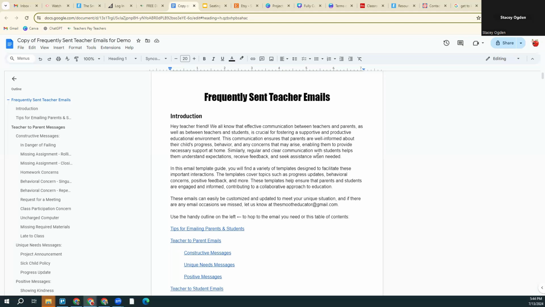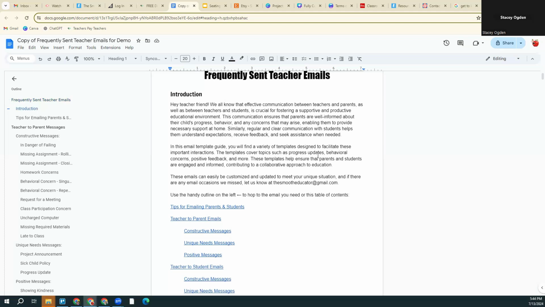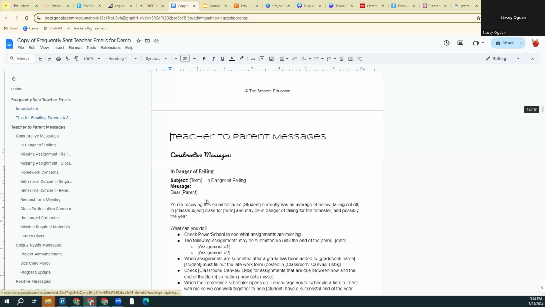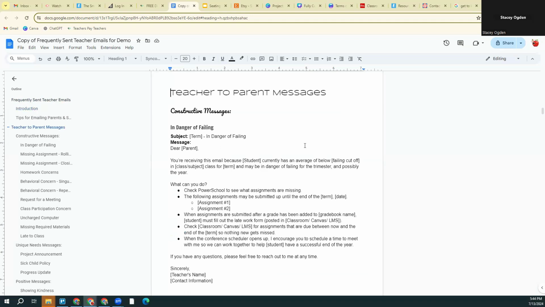So in here, you're going to notice a couple of things. There's two different ways to navigate through here. One is through this table of contents. You can hop right to where you want to go over here. So if I want to go to teacher to parent messages, I can click on that table of contents.